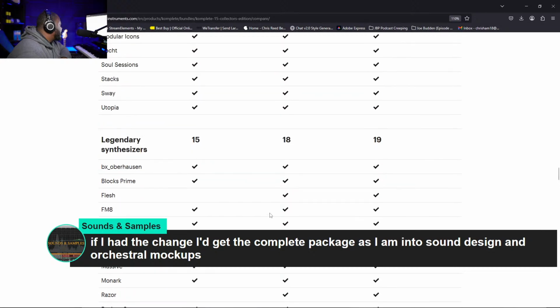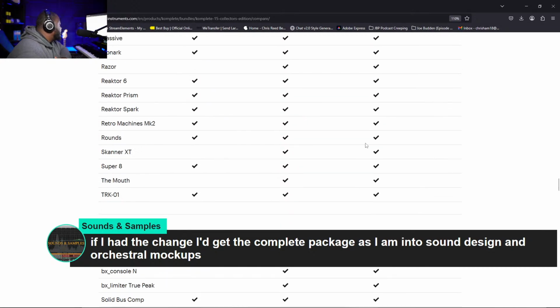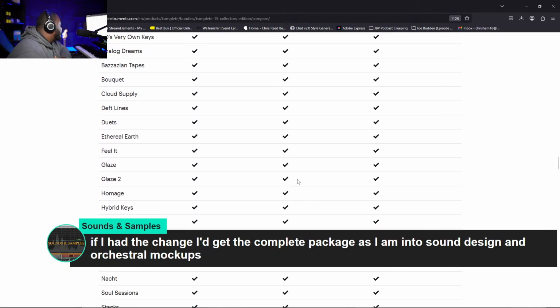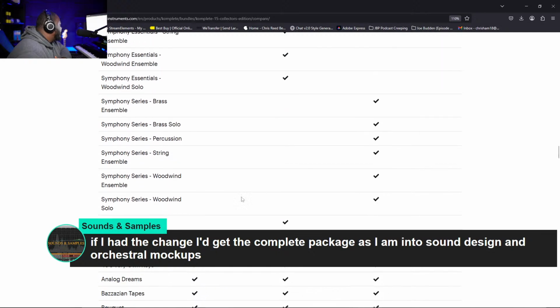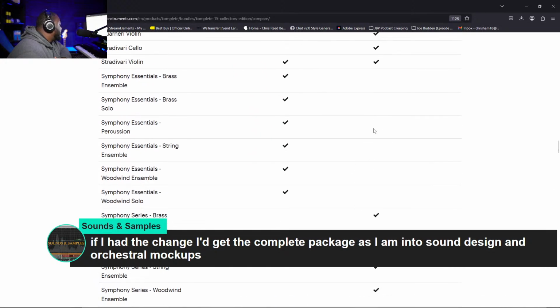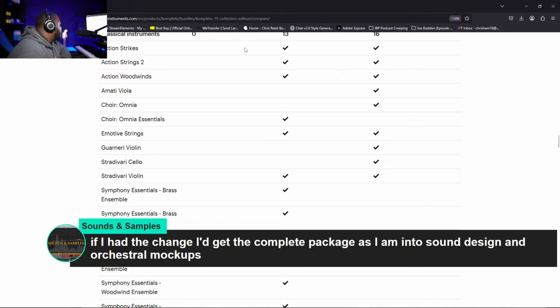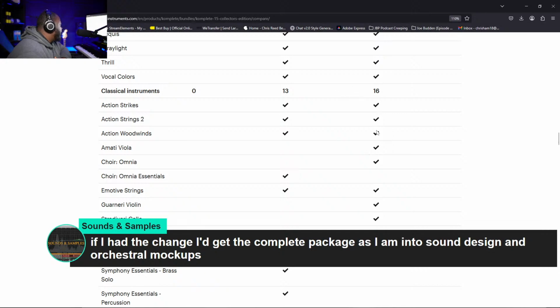Okay, synthesizers. Same thing with the synthesizers. You only get one extra synthesizer when you get the Ultimate. So yeah, I don't know if that one is the one that's going to do it for you. But right here, this is where we see some difference. Symphony series: brass ensemble, brass solo, percussion, string, woodwind. You only get that in there. Stradivari violin, Stradivari cello, Guarneri violin, emotive strings. You only get that with the Ultimate. Action strings too. Oh, you get action strings, action woodwinds. You get some of that. But you get more if you go with the Ultimate.